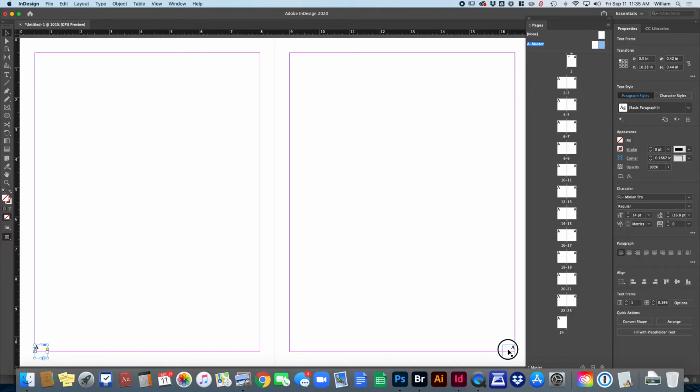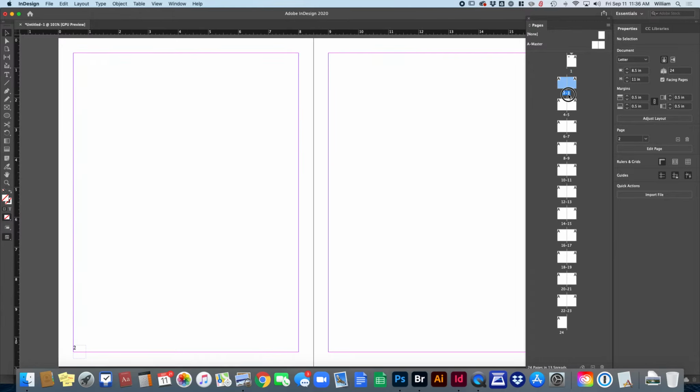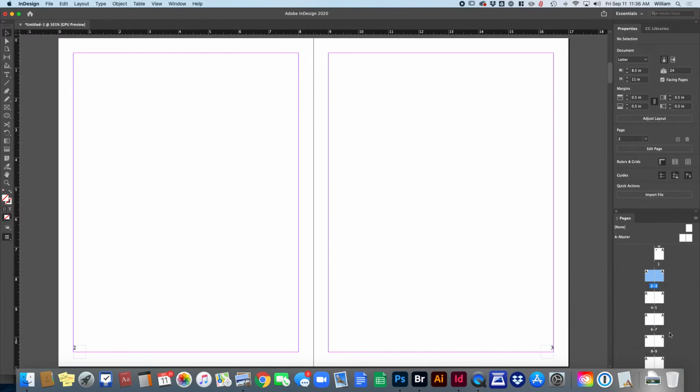Left, right. Now let's go to a page. Page 1, remember we added that text, is still in there. Page 1 is now there. Page 2, 3. You really can't see it very well because of that palette that's in the way. Let me move it down here instead. And 8, 9, and so on.